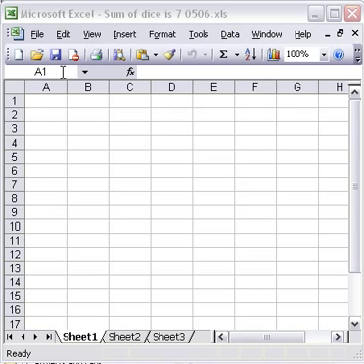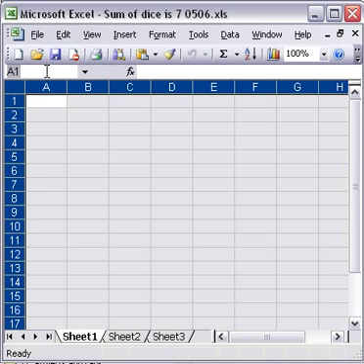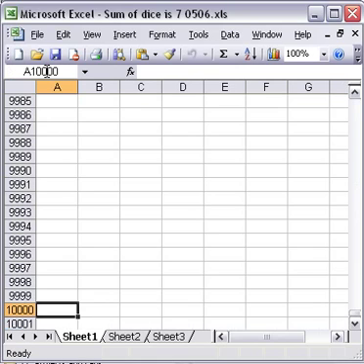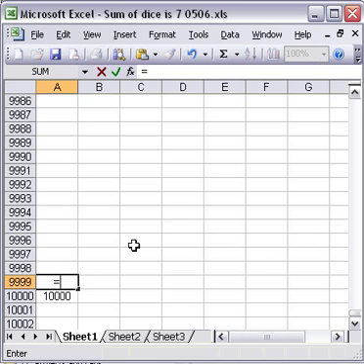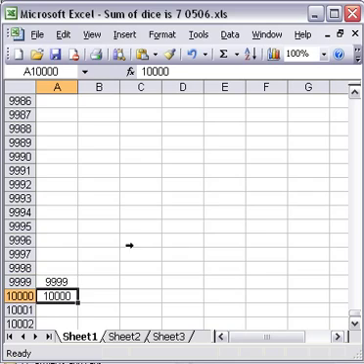You could start here and go down. It turns out that it's easier if you go to the name box and type A10,000 and it pops right to A10,000. Here you can put 10,000, hit enter, and then above it you can say equals the cell below it, -1. And then we can copy this up till we get to cell A1.